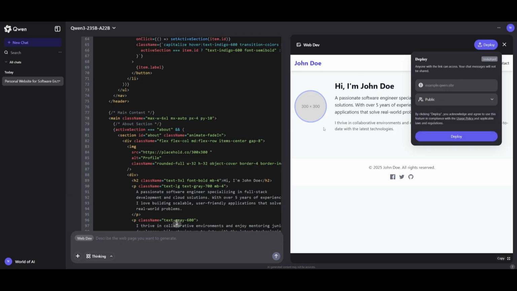So this way you can share whatever has been generated by the AI with others.